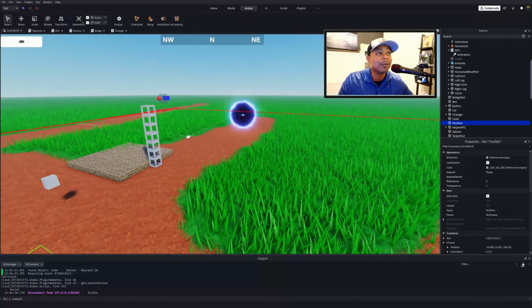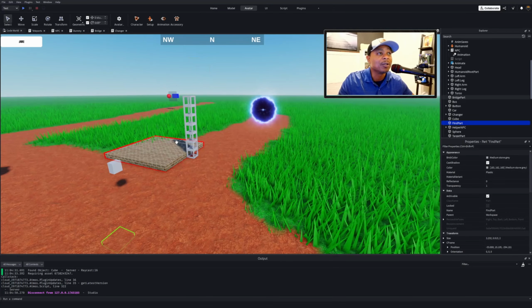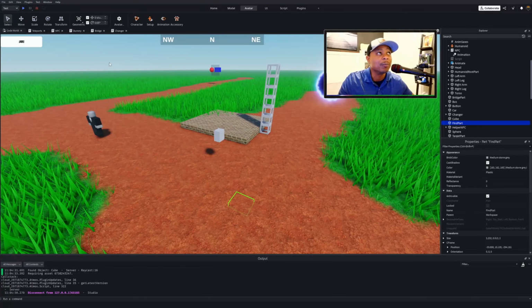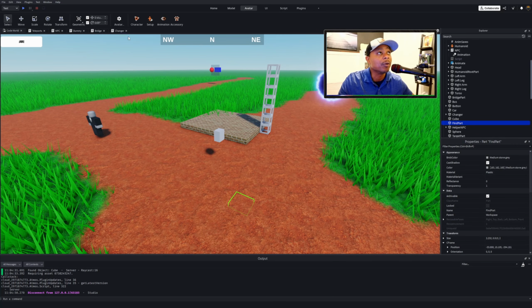Next tutorial, I'm still trying to figure out how to make the NPC climb. But right now, we're just doing the NPC walking from starting point to ending point. So we go back into the script.